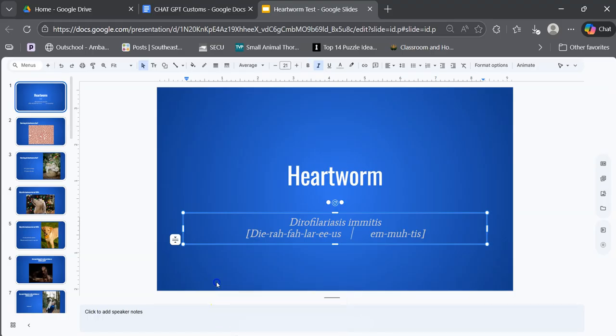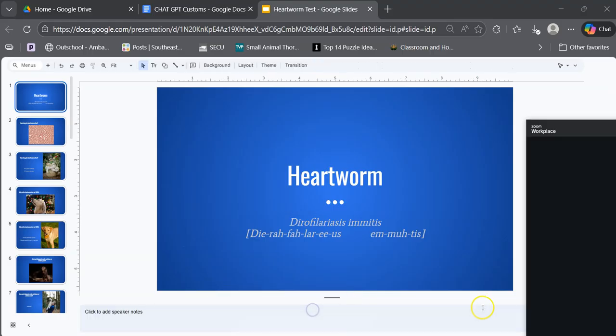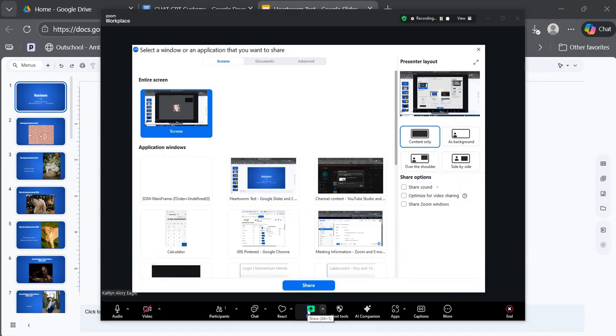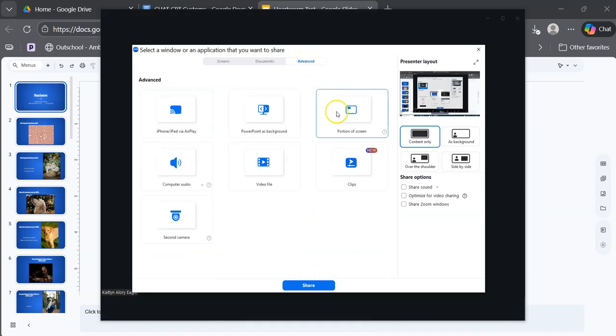So to prevent that, I share my screen in Zoom with the green share button. Go up to the advanced option, portion of the screen. If you are teaching with two monitors, this presenter layout box will show which one you're on and you can toggle back and forth. Right now I'm on my laptop. I'm only hooked up to one monitor, so it's not an option, but it could be. And so you make sure that it's over the screen that you want.